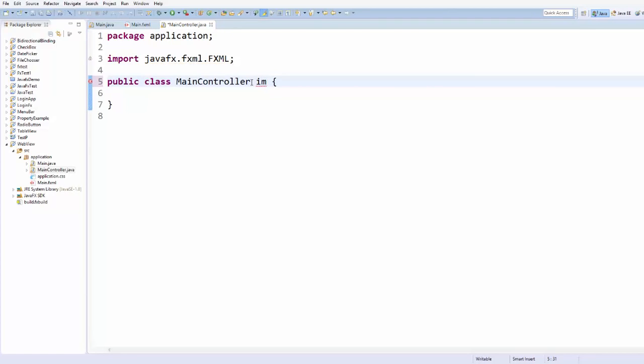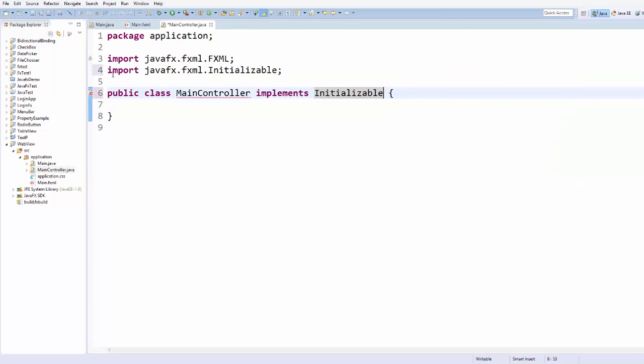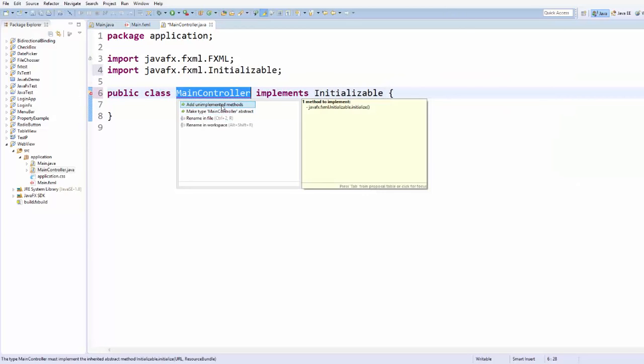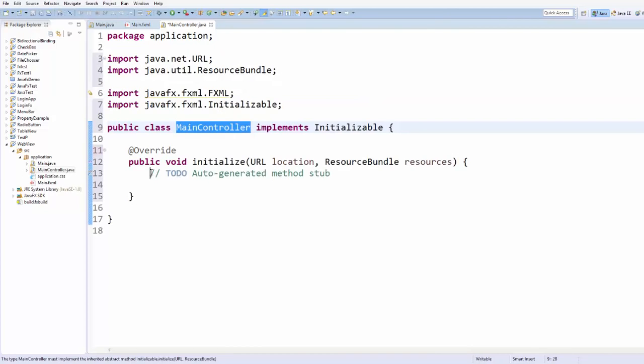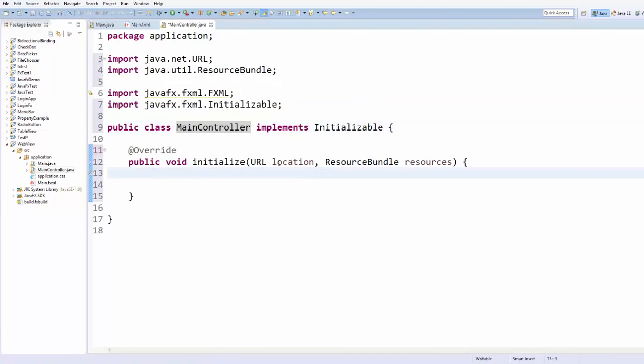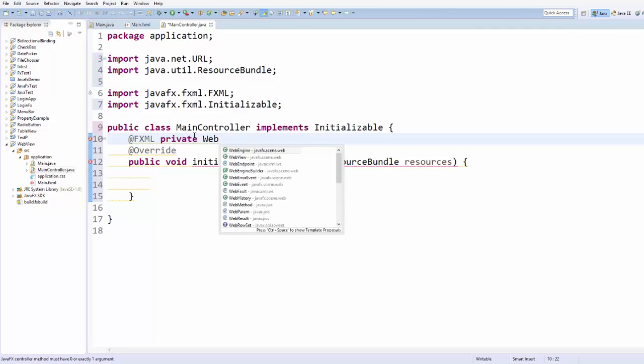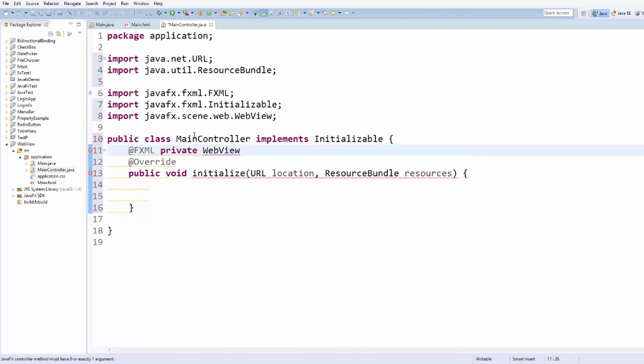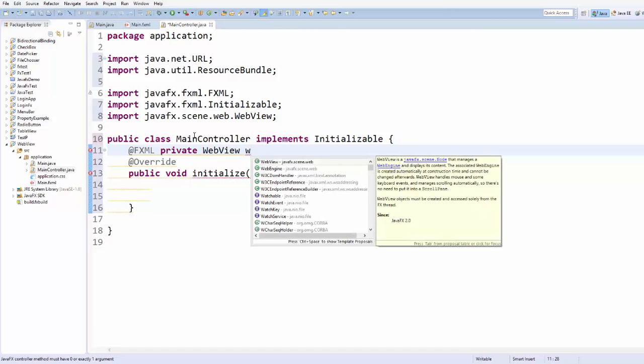First of all, I will implement the Initializable interface, and then I will add the unimplemented method which is initialize here. And first of all, I'm going to add a WebView control here. So I will write @FXML, then private WebView, and then just give a name to your WebView, for example webView itself.